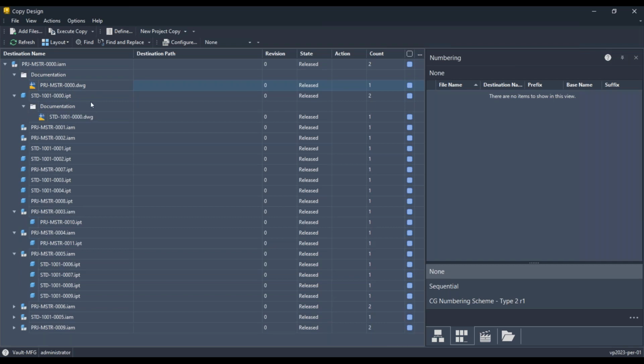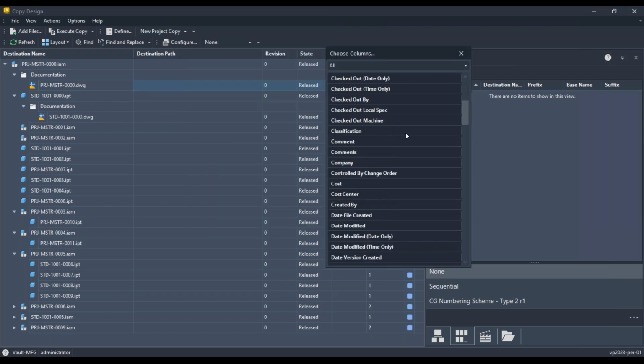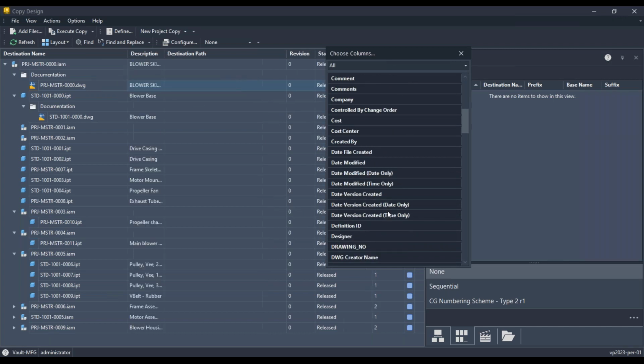Now, one of the things that I find really useful, especially in cases like this where I don't actually remember what STD-1001-0000 is, right? So I can actually add custom columns to this particular view. And to do that, I just right-click on any column header. Doesn't have to be any specific one, just any column header. Right-click and go choose columns. Now, this will then bring up this choose column dialog box, and I can say, actually, I want to have a look at the description. Drop that down there.